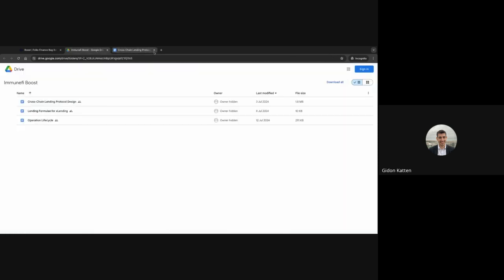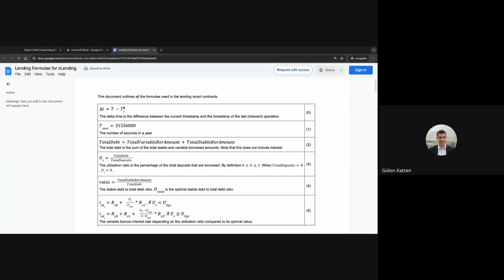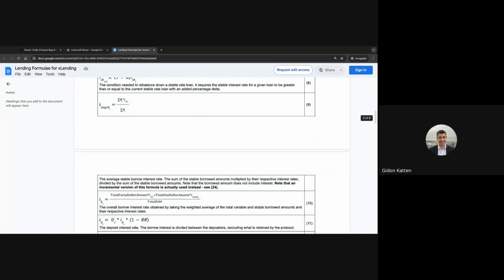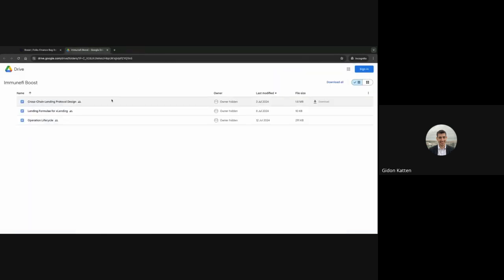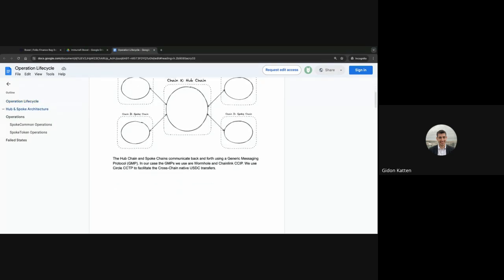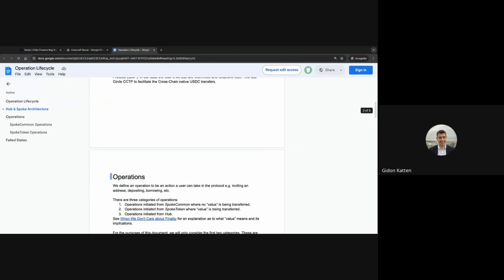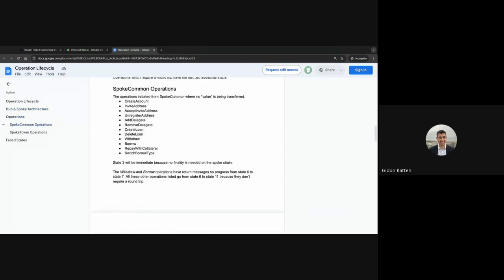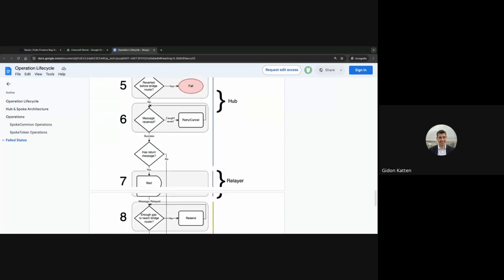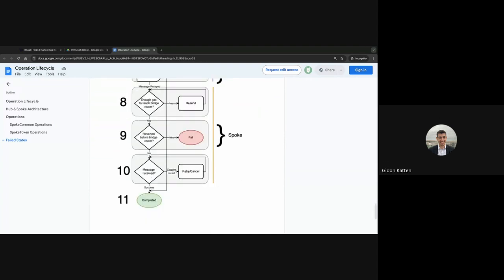Just to touch on the other two documents that we provided, we also have the lending formula. This lists out all the formulas we use in the protocol and a bit of explanation about how each one of them works, so you can check that out in your own time. And lastly, we have this operation lifecycle document. This goes over the lifecycle of an operation from the time that you initiate it on the spoke chain to it being finally handled on the hub chain. You can see it can get quite complex, so I'd also recommend that you read through this. I'm going to now start sharing the code so we can start diving into that.